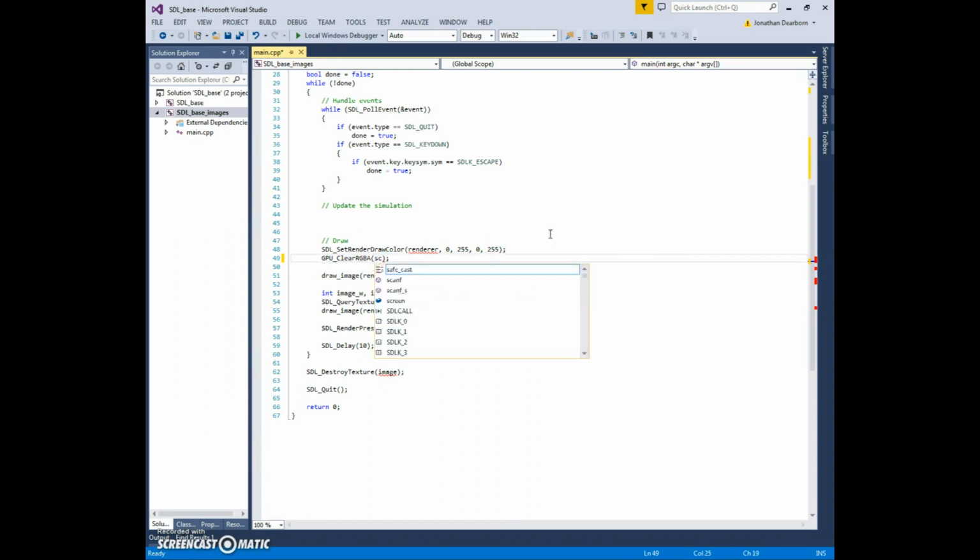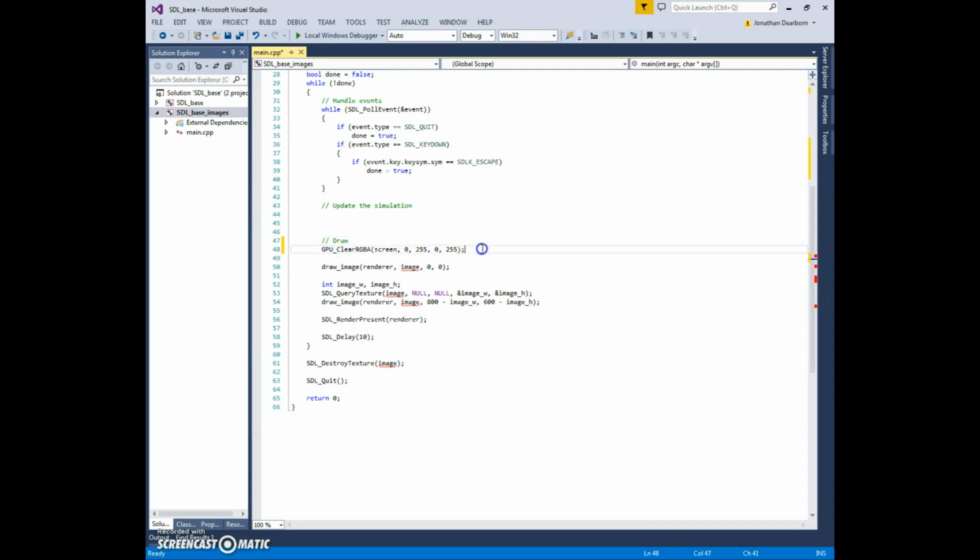We want to pass in the target that will be cleared, which is the screen, and we're going to give it the color. We used green last time, opaque green. So now you can delete this call, and that does it all in one line.